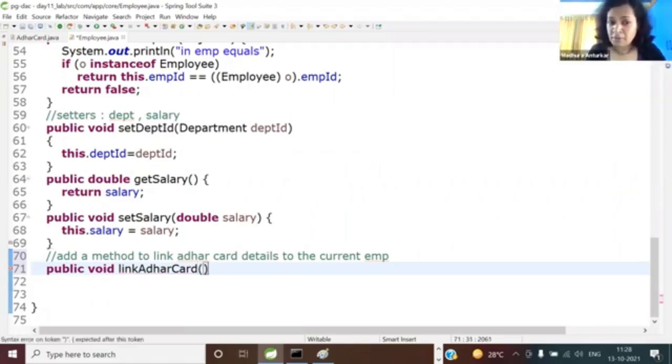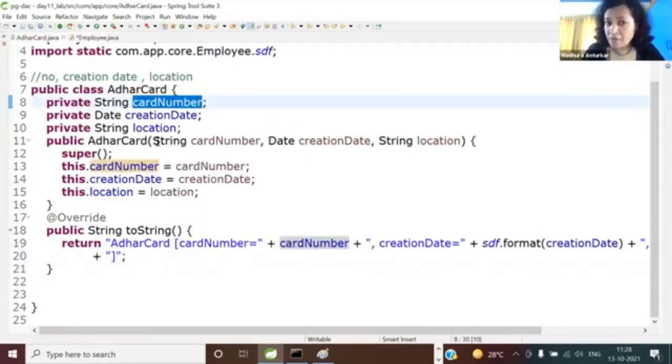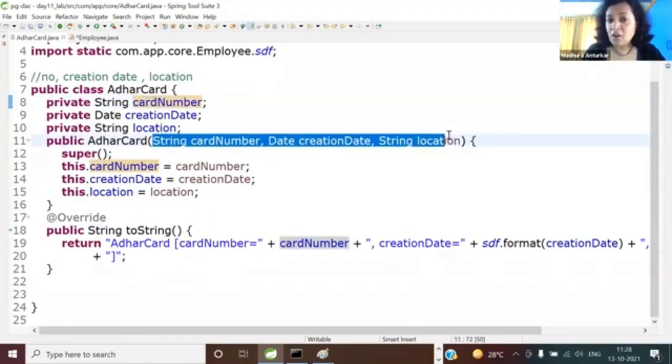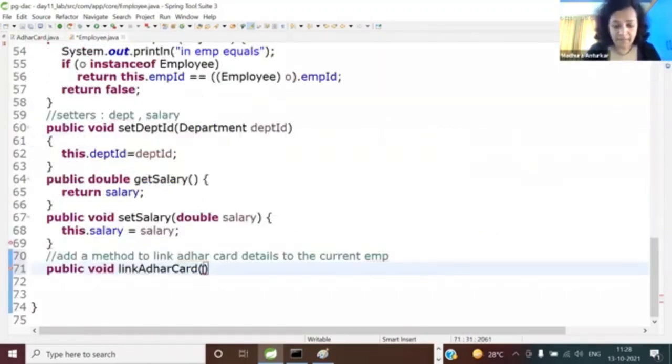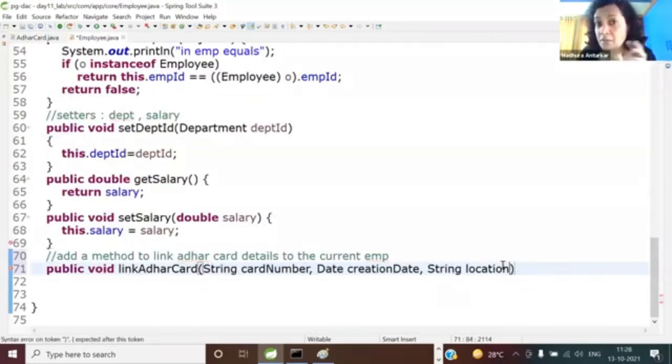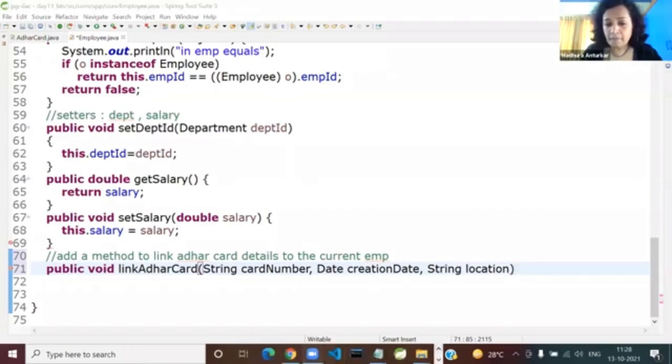And anyone wants to tell me what would be the arguments here? Of course, Aadhaar card details. What else? So don't waste time in typing out things. Copy. So here, I'm taking all of this. Please understand, the tester is going to call this method after the employee is hired. Are you getting me? So these will be this.